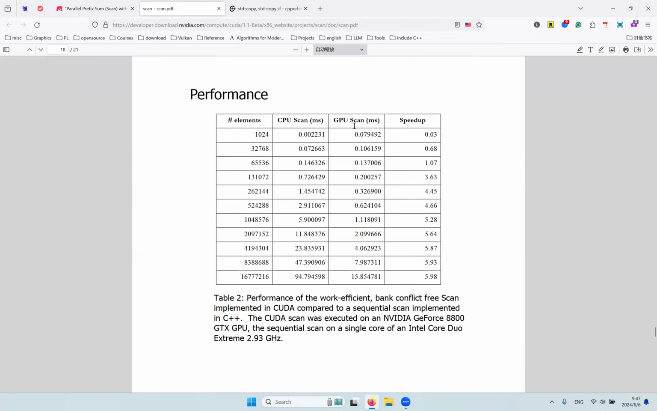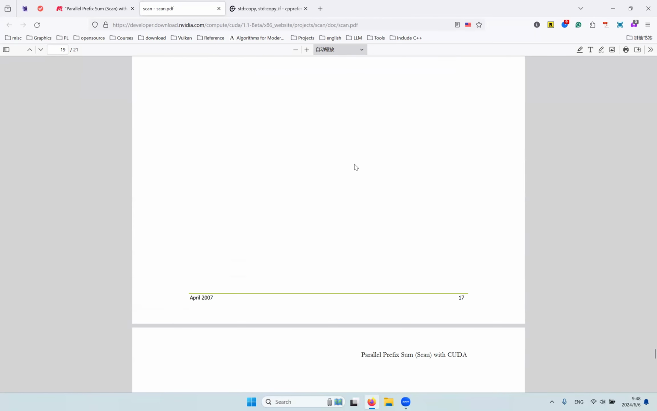So at the end, performance, I guess nowadays is much different than this. This paper is from the infancy of GPU computing, but even at that time, with 6,000 elements, we already see a speedup. And when we have millions of elements, it's a huge speedup. But still nowadays, I would expect 100x, not like 5x. Yeah, and that's this paper.